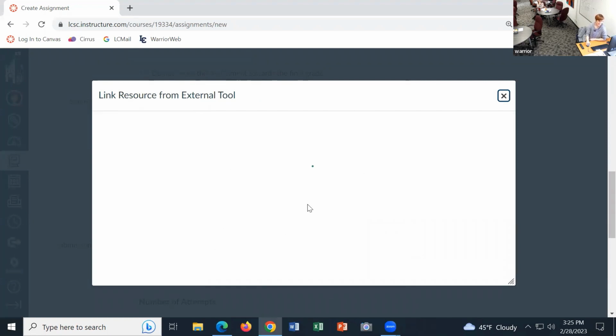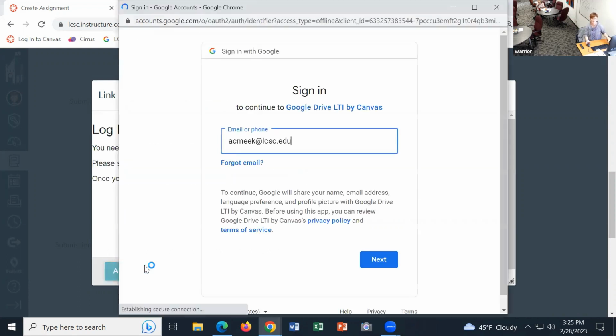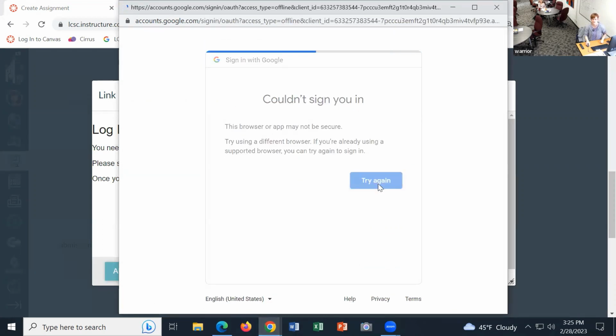So once I click on that, it is going to go out. Here's that authorization process. It's going to ask me to hang on. Seriously.